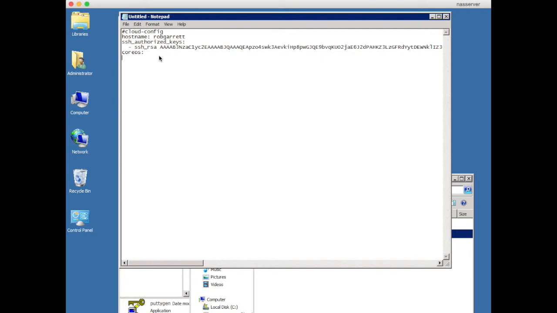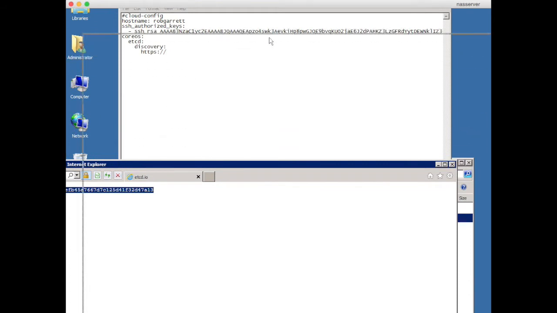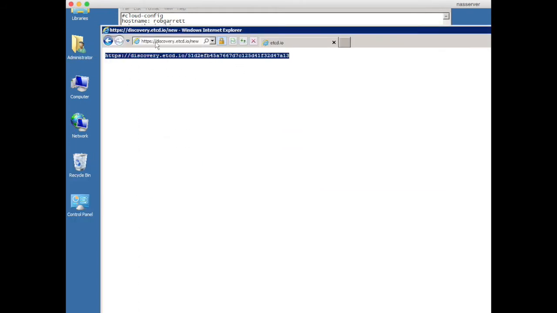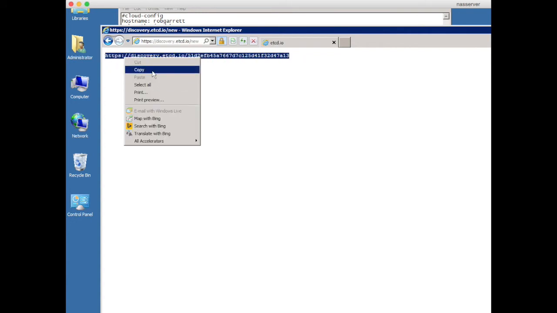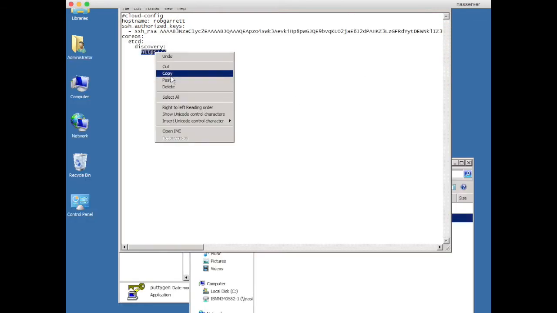On CoreOS, we're now going to tell it our etcd, and the etcd has discovery, and that in turn has an HTTP address. So where do you get this discovery file from? Well, again, very simply, you go to https://discovery.etcd.io/new, and it returns you this, which is your unique code for your CoreOS implementation. So we're going to pop that in here. That saved me a bit of time. Okay.